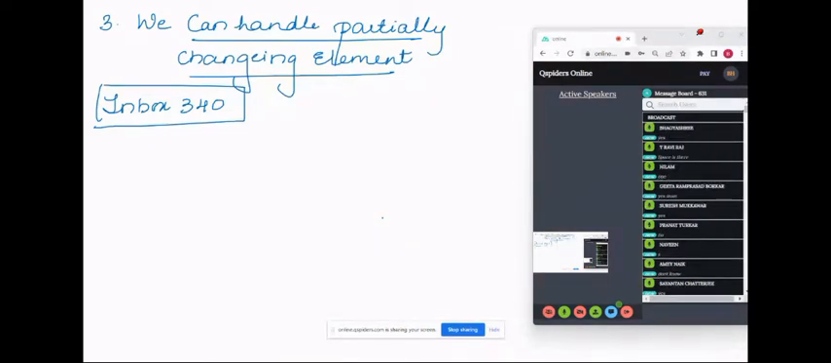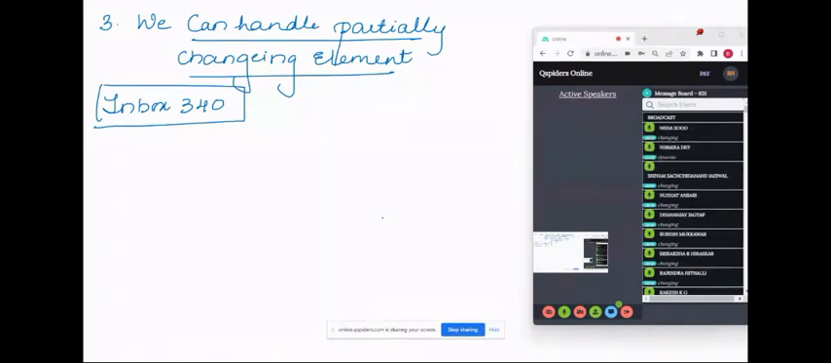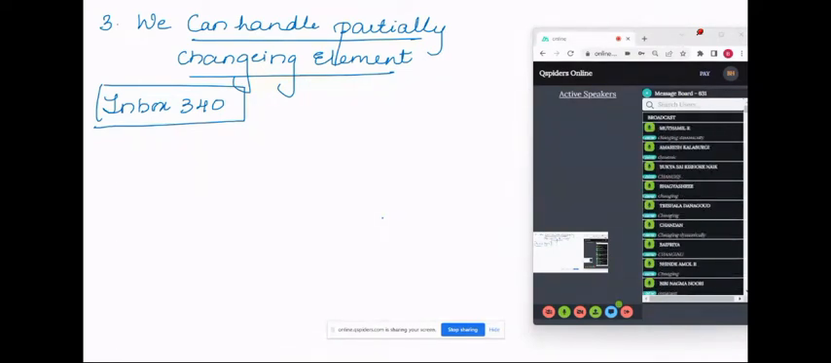Now, guys, if you observe this number, is it constant or is it changing dynamically? It is changing.